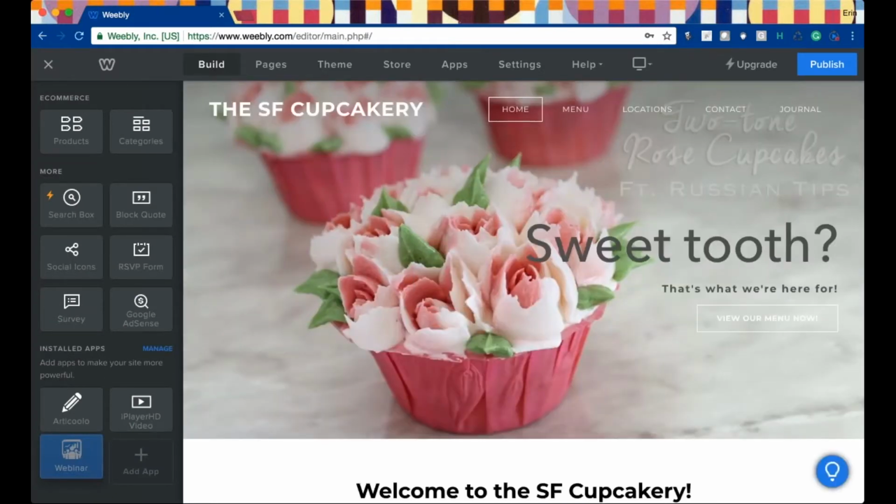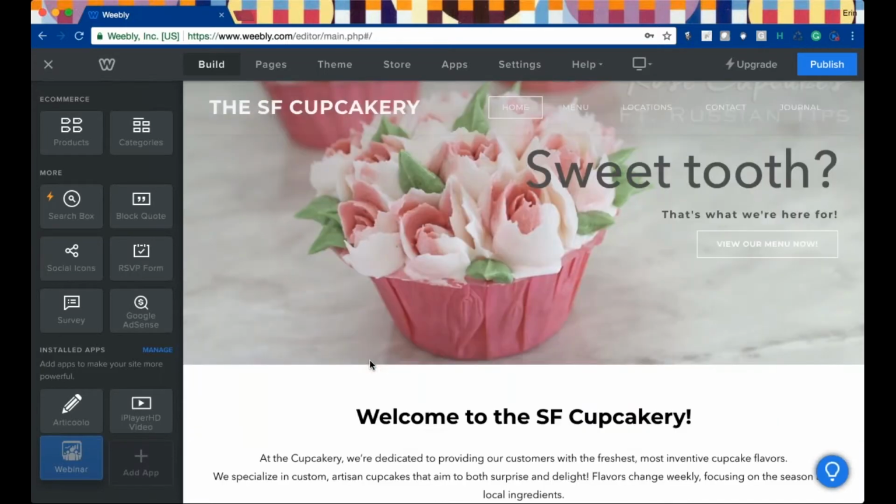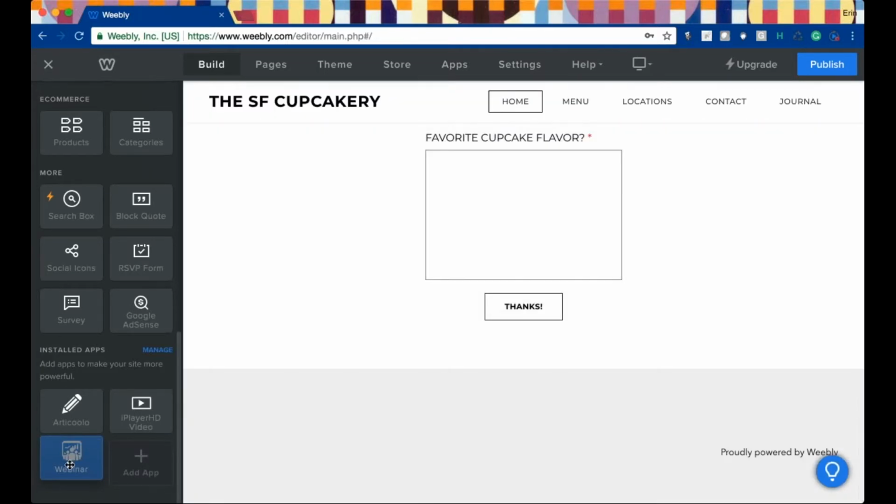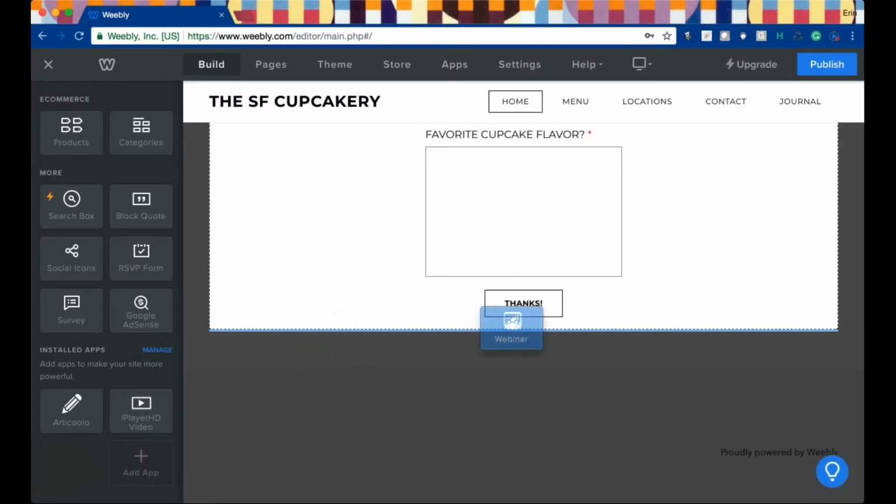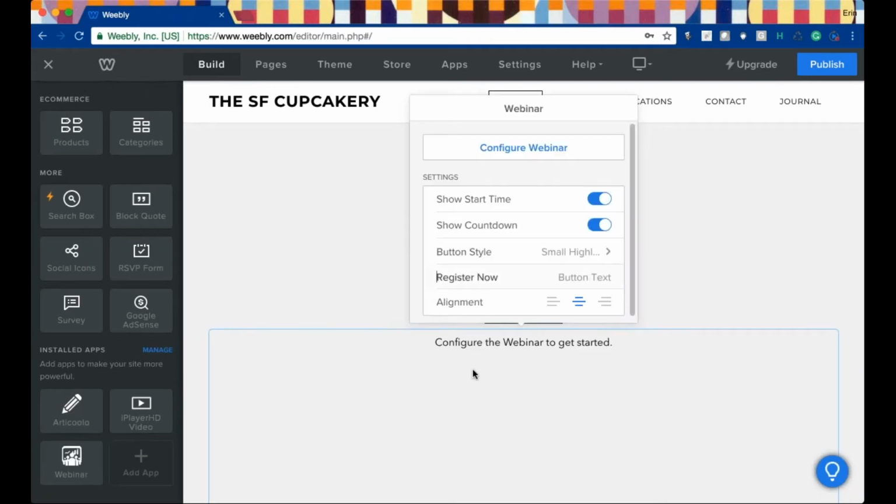This will take us back to our site editor, and if you scroll to the bottom of the elements, you'll now see the webinar app is under your installed apps. Okay, I'll go ahead and scroll to the bottom of my page and drag and drop this element to add the webinar to my site.